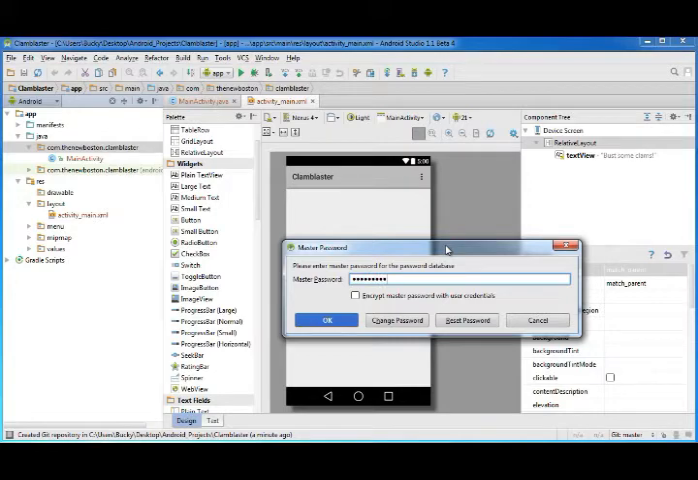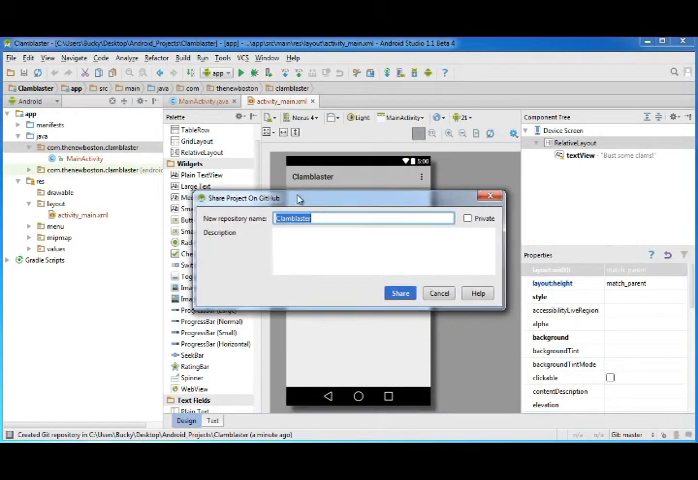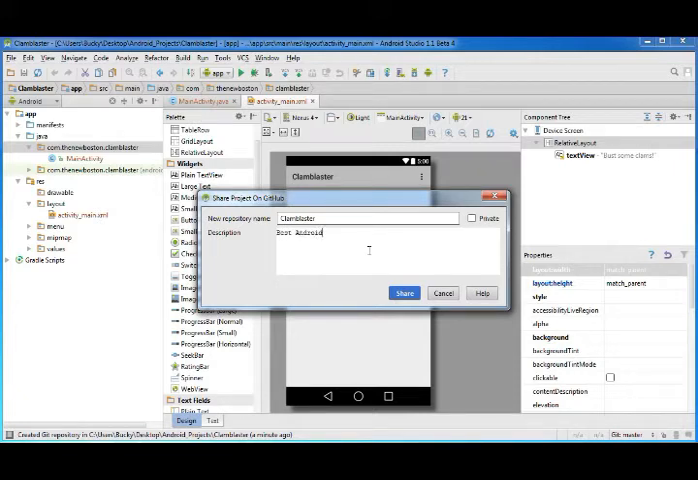So I'm gonna type mine in right there and hit OK. And it says okay, you don't have this set up on GitHub already, so I'm going to assume that you want to create a brand new repository, which we do. So this is our project, and for the description, I'll just write best Android app ever, since that is a pretty accurate description.